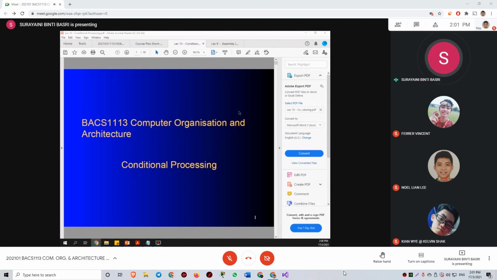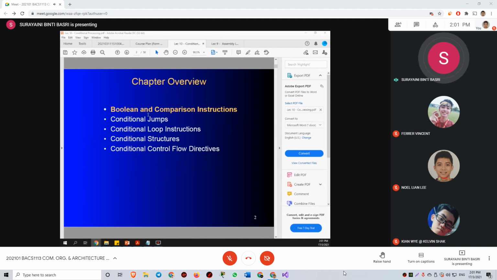So in this chapter, we will learn about the loop, and then we will learn about jump, all of the instructions that we don't really understand previously, like JE, JMP. We will also learn about conditional structure, and then control flow directive. But before we learn all of this, we need to learn about the Boolean and comparison instructions first.